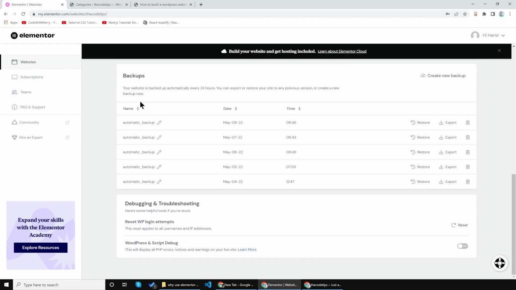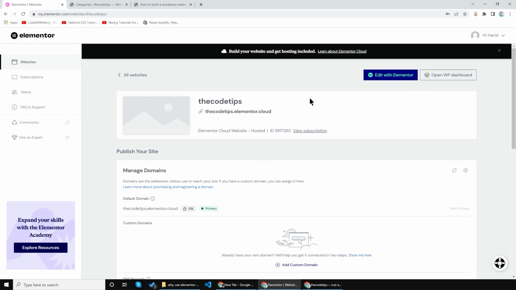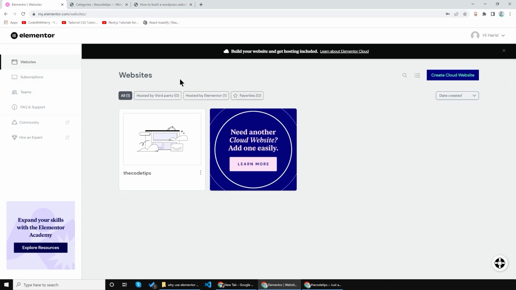So this is great. Another feature is backups. You can always take a backup, you can export a backup, you can restore your website to an original state, and you don't have to pay anything extra for this. So this is amazing, and a lot of other features are yet to be explored by me. I'm still using it. Let's see how it goes.